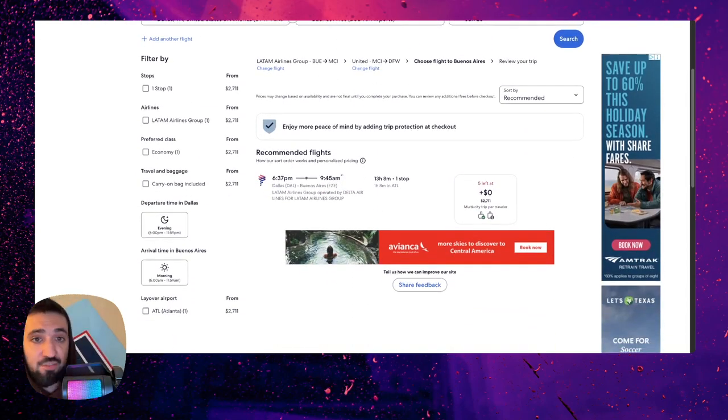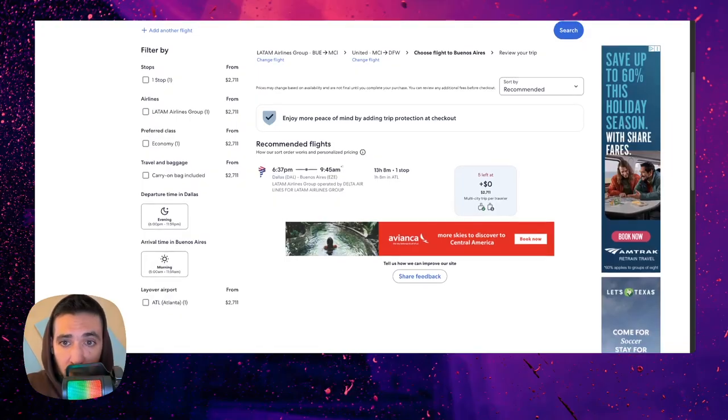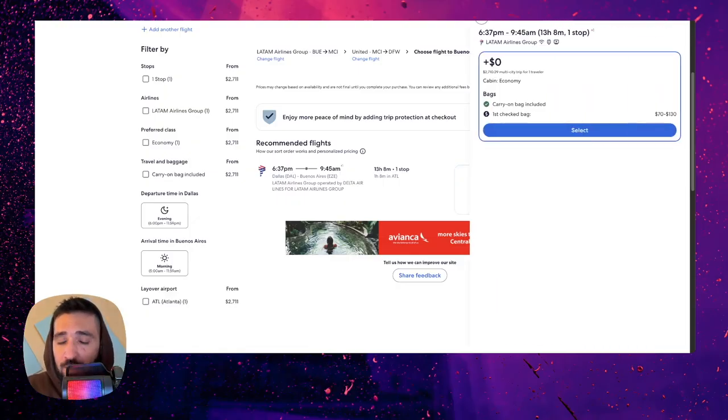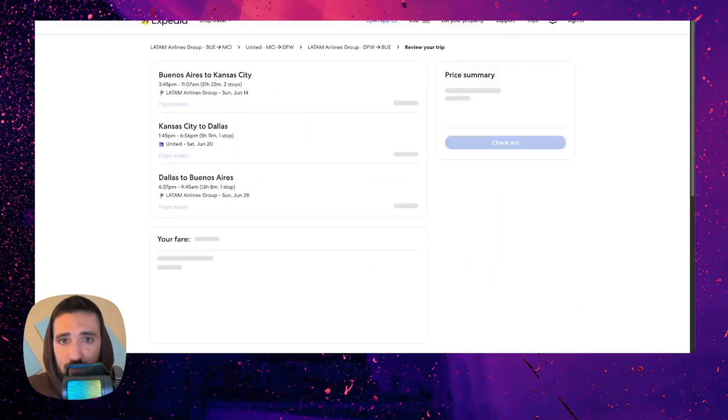So this is the last flight, which is back to Buenos Aires, and this flight is the only one available, which is also included in the bundle, which they don't add any other fees for the flight. So this one leaves at 6:37 p.m. from Dallas, and then arrives back in Buenos Aires at 9:45. So let's select that one. And then again, carry-on bag is included. And then the first check bag is $130. So we're going to have to add all those 3 bags to the final price.